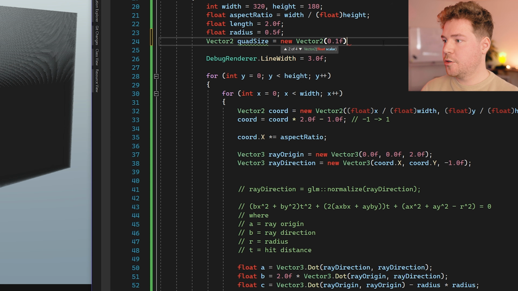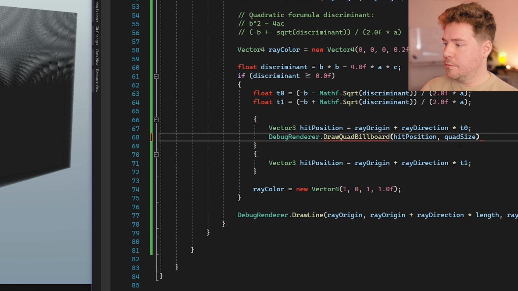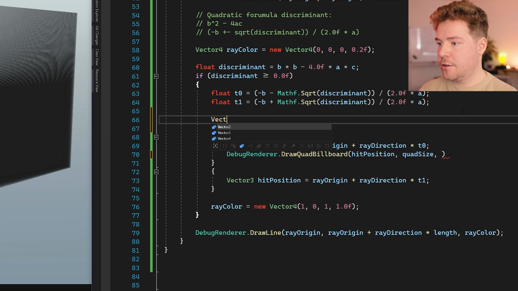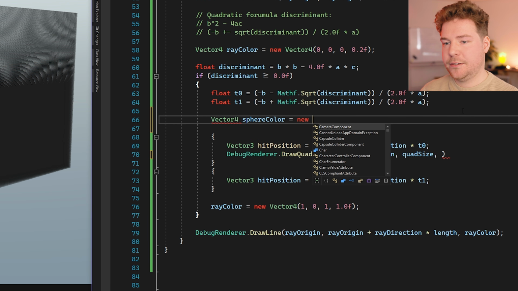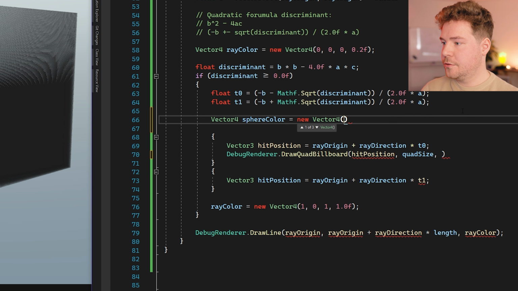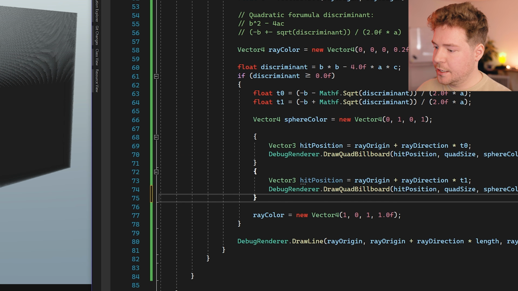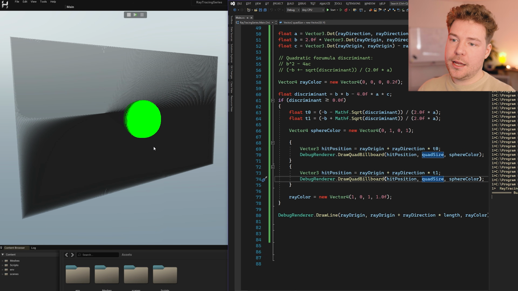We'll make it like 0.1 or something. This will be in meters. And then we'll paste in quad size. Now we need some kind of color. So for now, I'm just going to write vector for sphere color, and we'll make it, I don't know, green maybe. Vector 4, 0, 1, 0, 1. That's green. We'll paste that in. And then I'll copy this and paste it here as well. Okay, let's hit Control-Shift-B. And look at that.